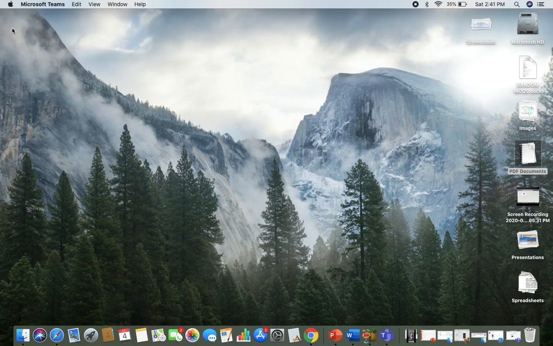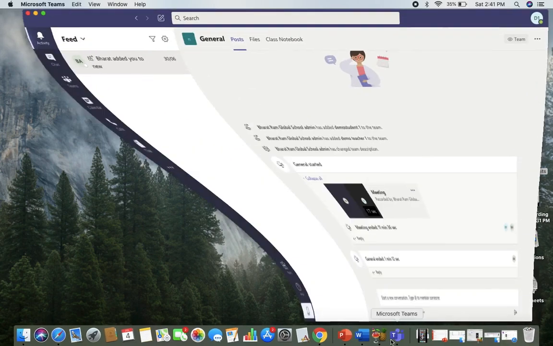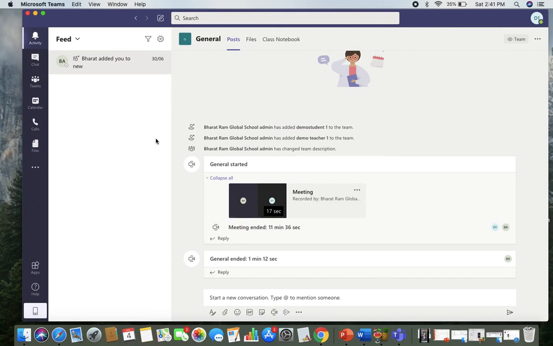Today I'm going to show you a very small demo as to how to attend a meeting on MS Teams. The first thing that we have to do is log in using the ID and password that is given to us from the school. I have this ID with me.